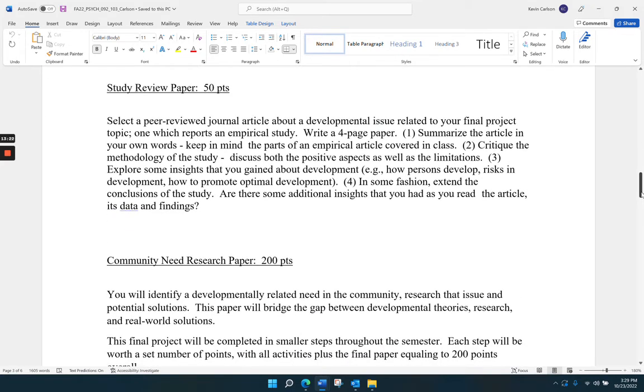Okay, let's go into some of the things we're doing. So actually the first assignment is the study review paper. And there is a more extensive video about this paper. But basically this is having you read some research, a research article on a topic you're interested in. And basically this is going to just get you into some research on development and see how research is done.